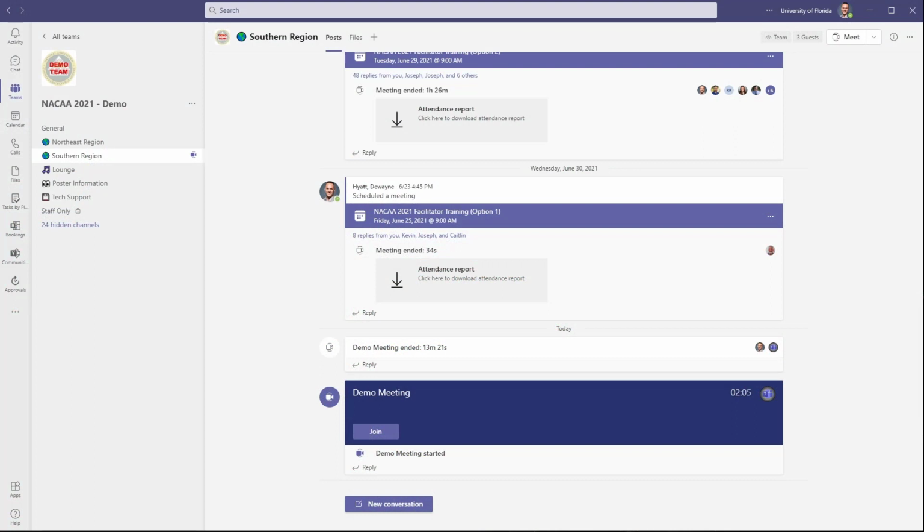All right, so here we are inside the Teams desktop app, and I'm looking at a demo team. So I'm going to use this for demonstration purposes. This won't be the actual real team. You want to make sure that you're in NACAA 2021. So the first thing that you're going to want to do is double check your device preferences and make sure that you've got the right camera, the right microphone, and the right web speakers.